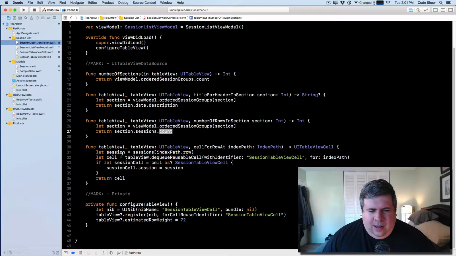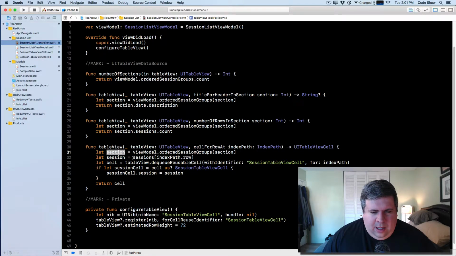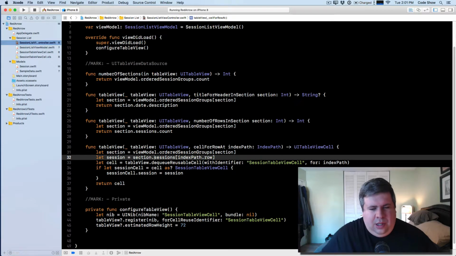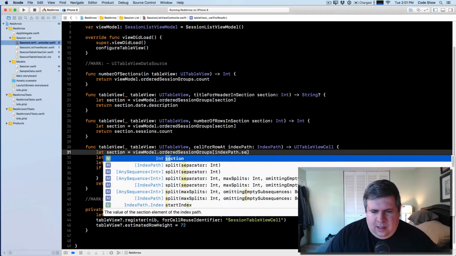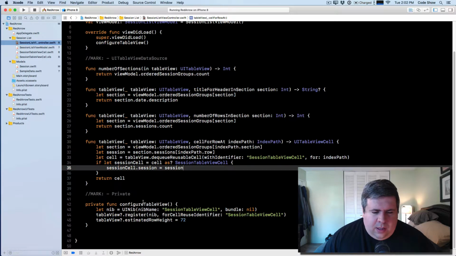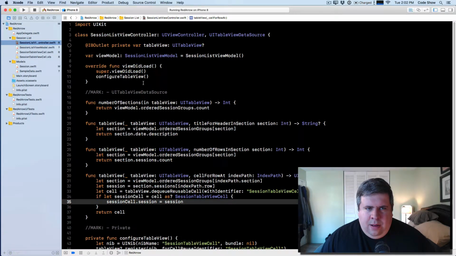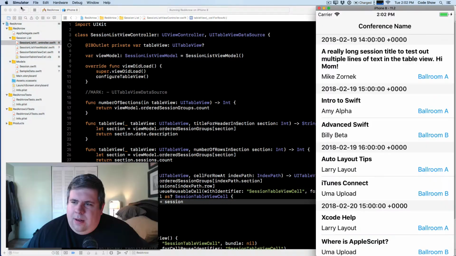And our next one is generating the cell. So again, we're going to want to grab the section, and then the section will provide the sessions, and we'll grab that from the row. And instead of section here, this needs to be indexpath.section. All right. That'll return the cell. Configure table view will remain the same for now. And let's hit stop and play and see where we stand.